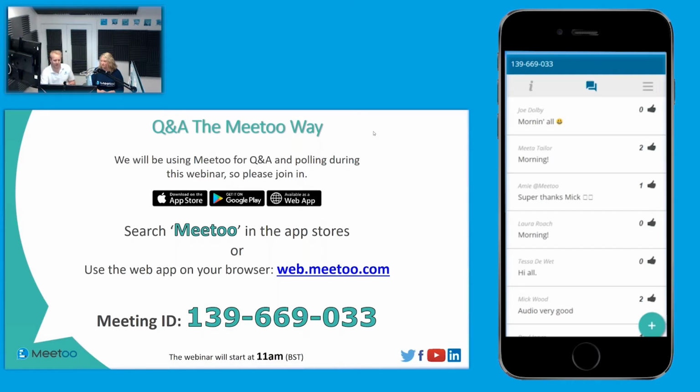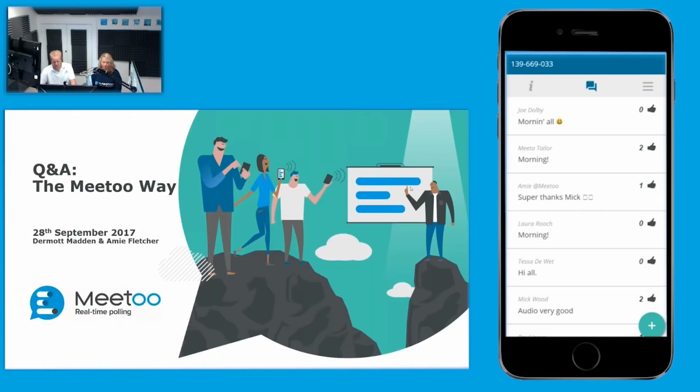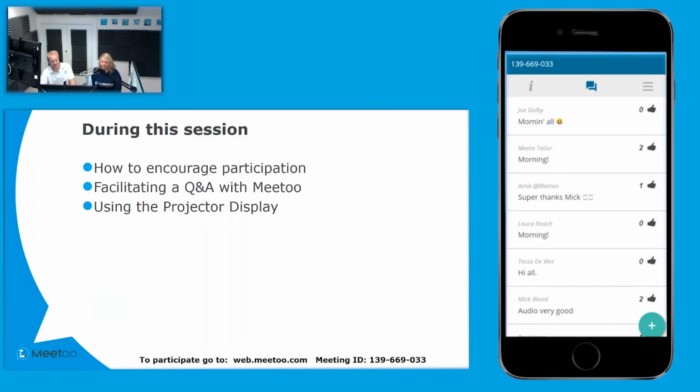Okay, let's get started then. We've got three main areas of focus for the session. First of all, how to encourage participation in your Q&A sessions. Then we'll move into facilitating a Q&A with Meetoo. And then we'd like to talk a little bit about using the Meetoo Projector Display during your Q&A sessions. We'll then have a bit of Q&A of our own at the end.